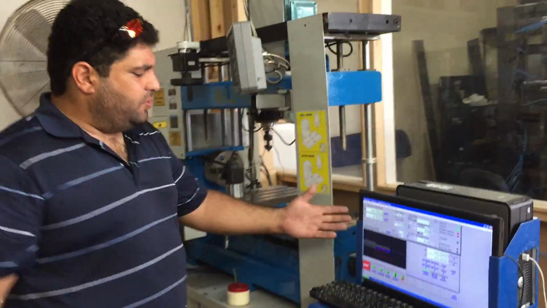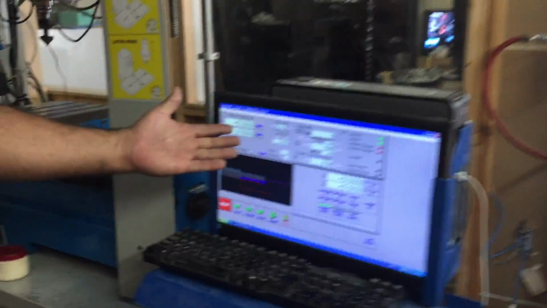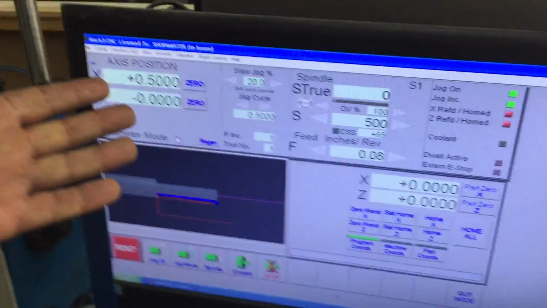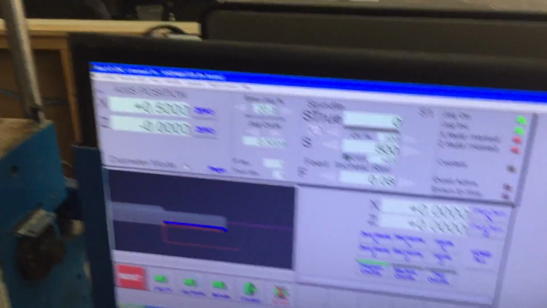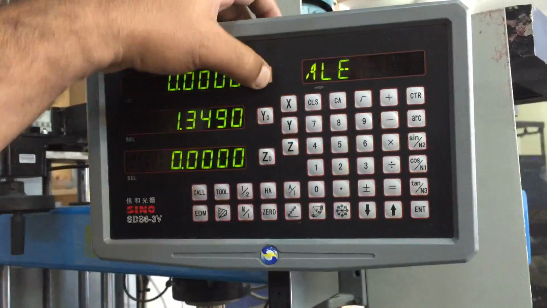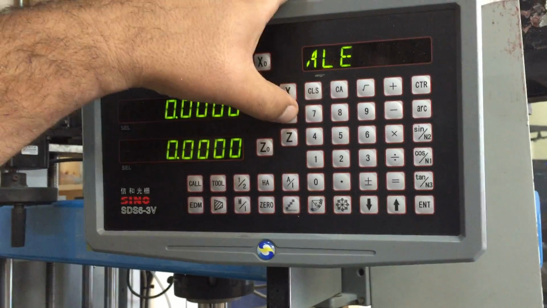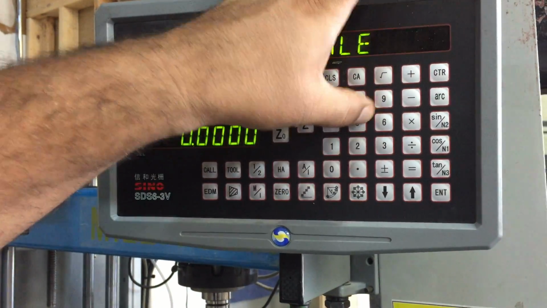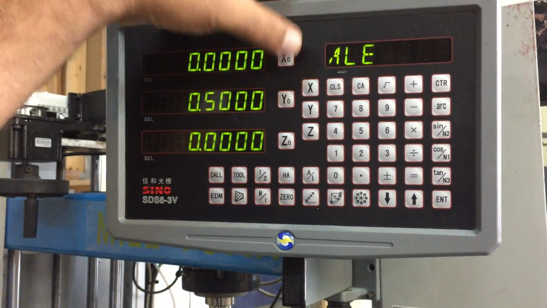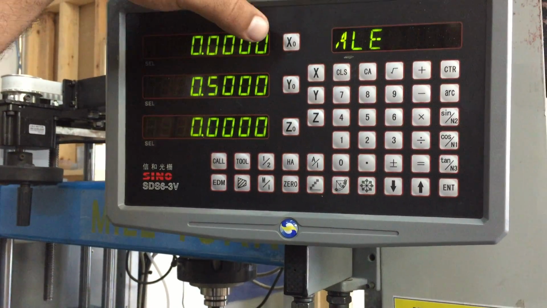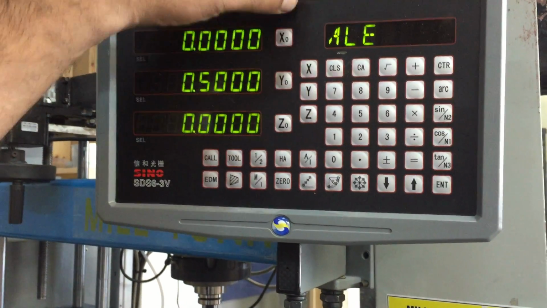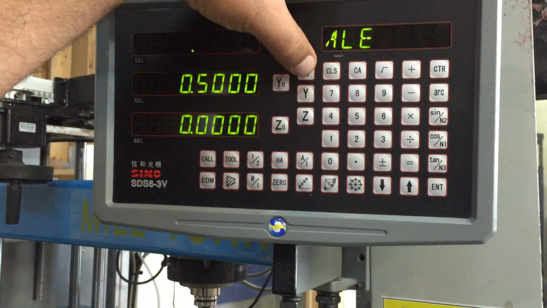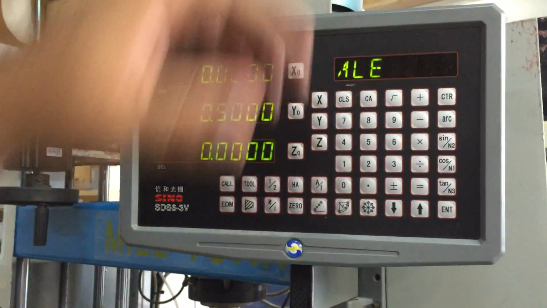So you can see I zeroed the machine, the Z is at 0, okay? The X is at 0.5. We're gonna do the same here. The X, which here is actually Y, 0.5, and the X, which is actually Z, is 0. Okay?